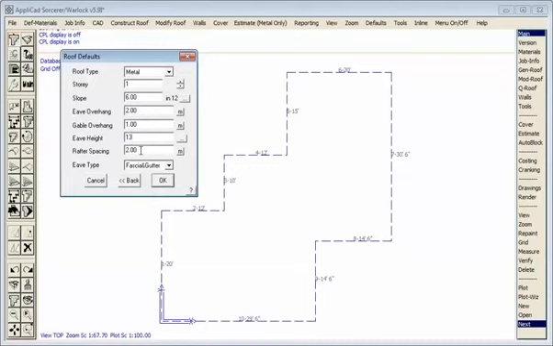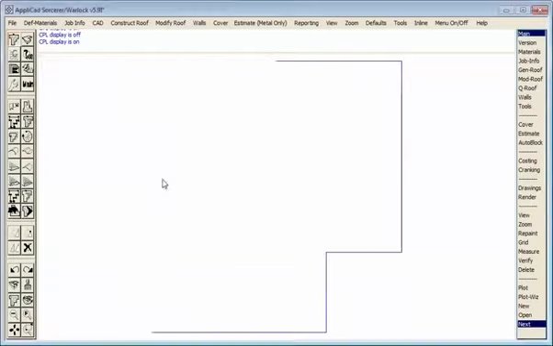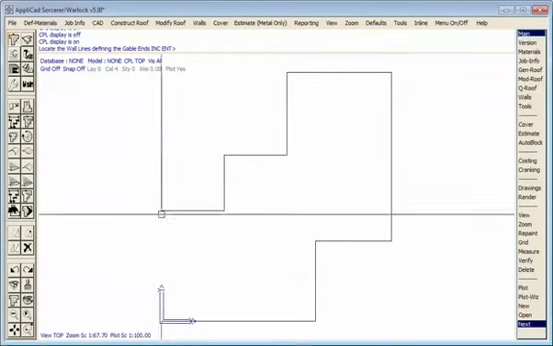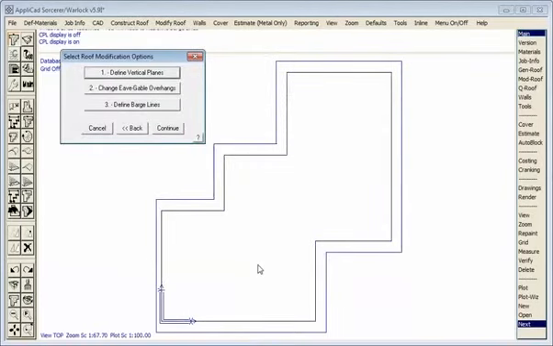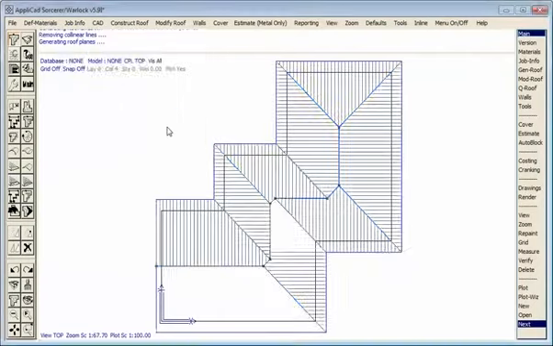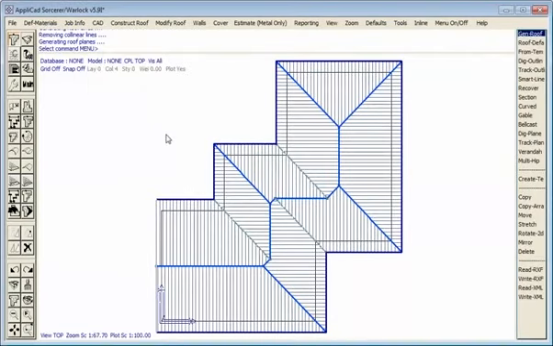The software uses rafter spacing to calculate the number of fascia brackets and gutter clips. And then we specify the eave category, whether it's a fascia only, gutter only, or fascia and gutter. Once we're happy with these settings, we select OK. And then we tell the software to produce a gable end on that side. We'll hit continue, and the roof is produced.